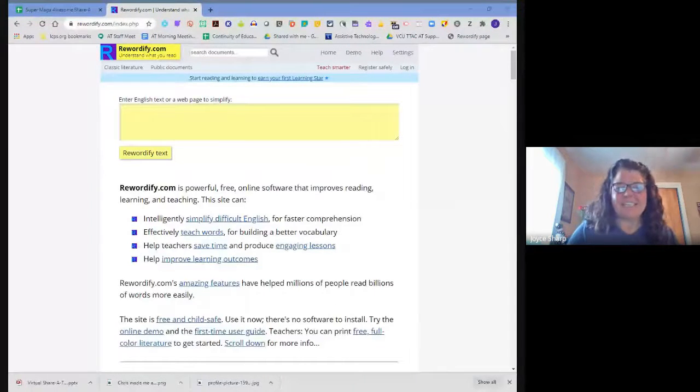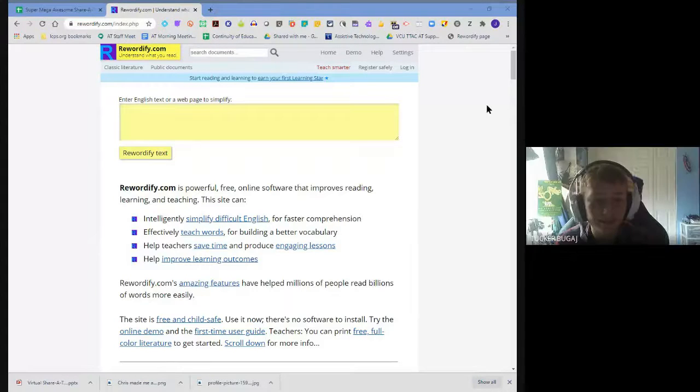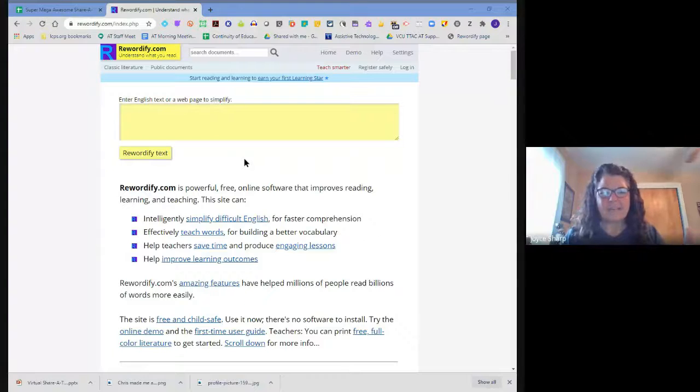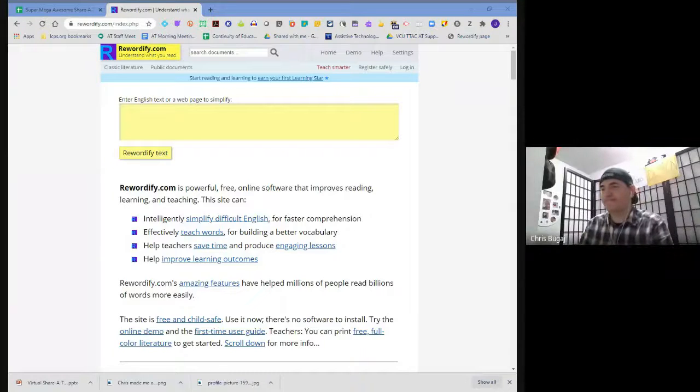I don't know if you can see the screen. Can you see my screen? We gotcha. Yep. Oh, good. Can you see my Rewordify screen? Yes. Yeah. Good deal.